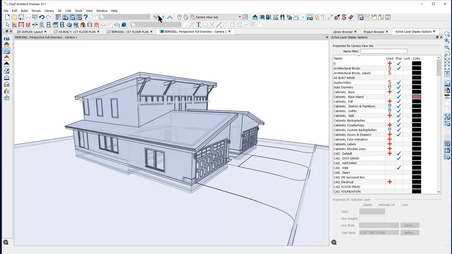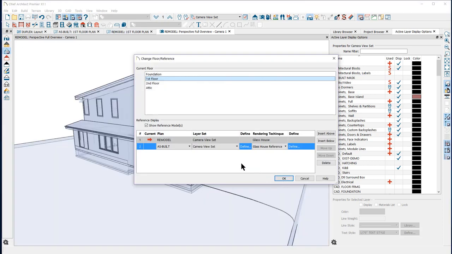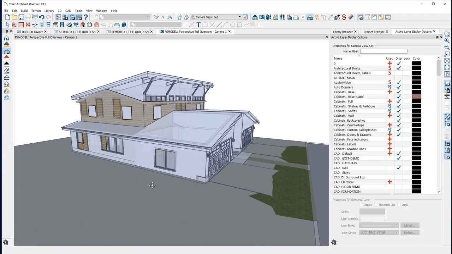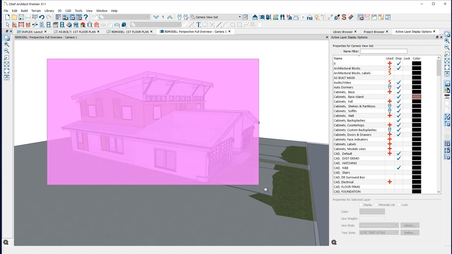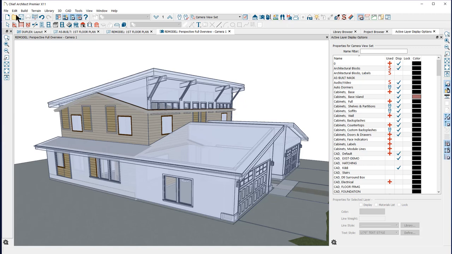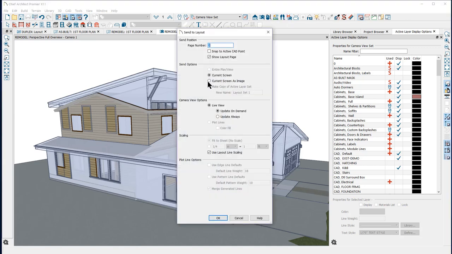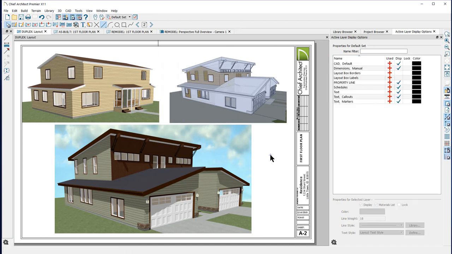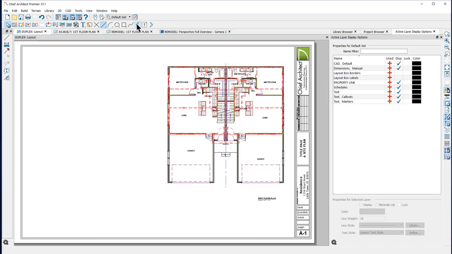Then open the Change Floor Reference dialog again and change the As-Built view to the Standard Render Technique. That gives us a much better idea of where the existing building is and where we will be adding on and changing the exterior and roof structure. We can now save this camera view and send it to Layout. Floor level references and alternate plan references are great options for communicating your design ideas to your clients, contractors, and building agencies.